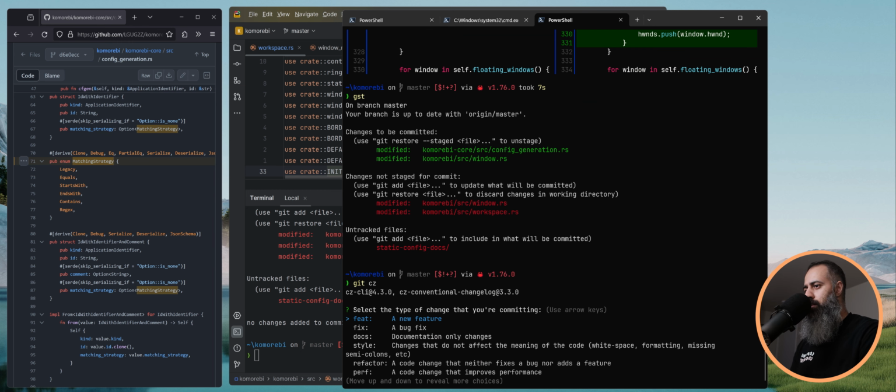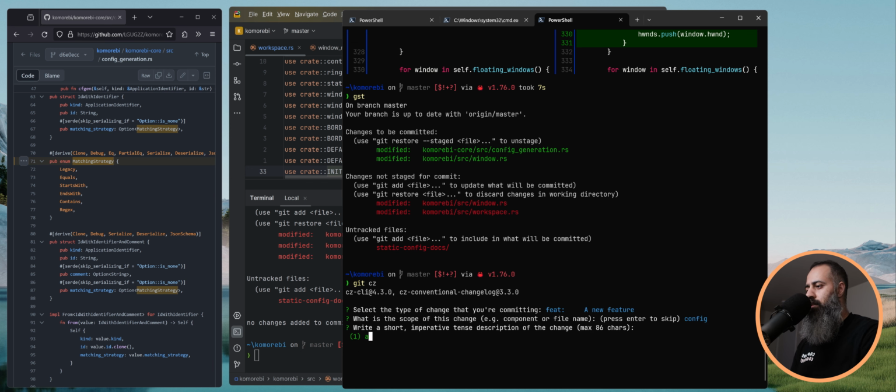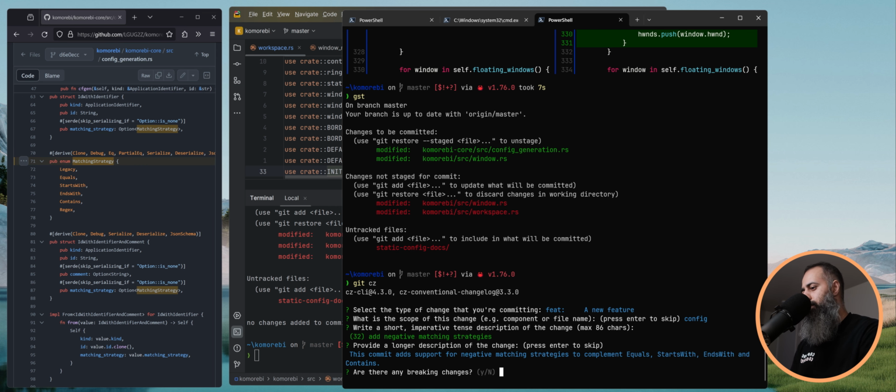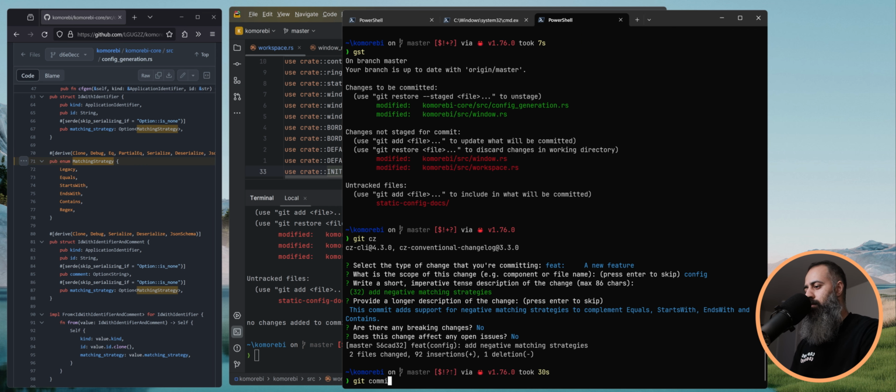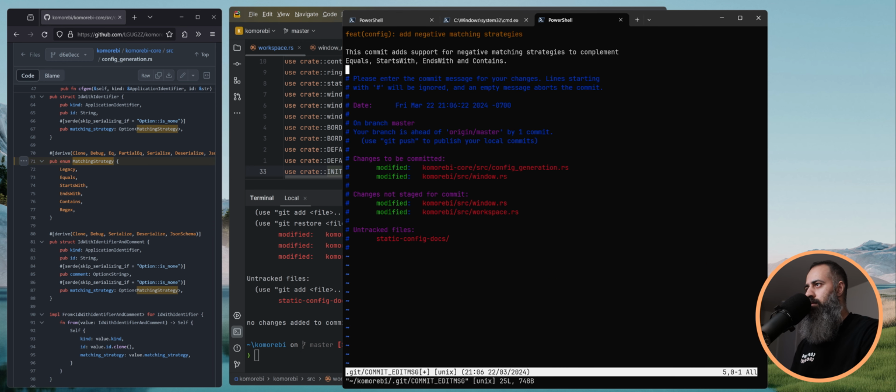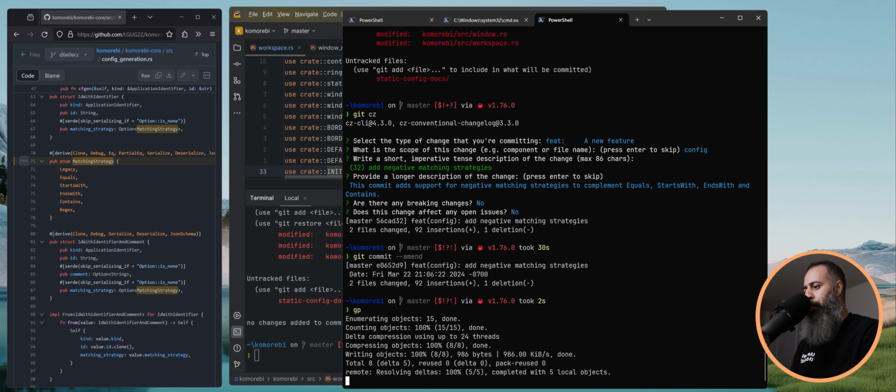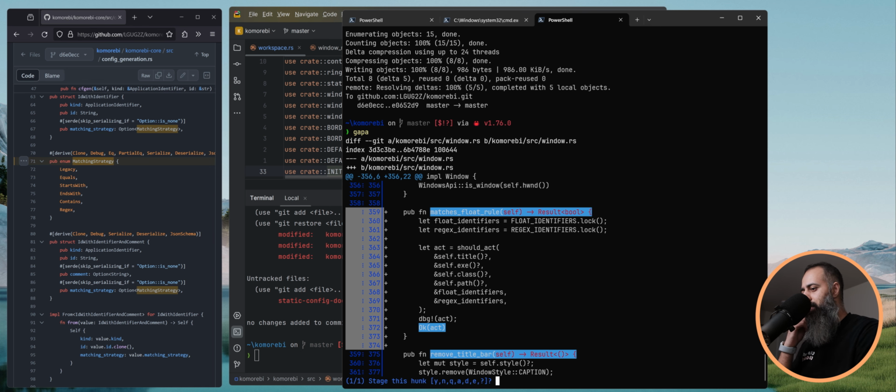Git cz. It's gonna be feature config add negative matching strategies. This commit adds support for negative matching strategies to complement equals, starts with, ends with, and contains. So let's push that, and now we can stage.